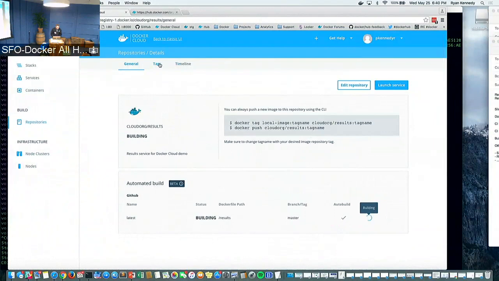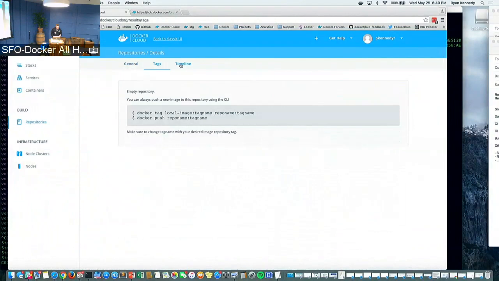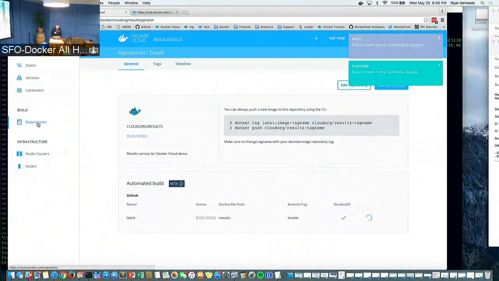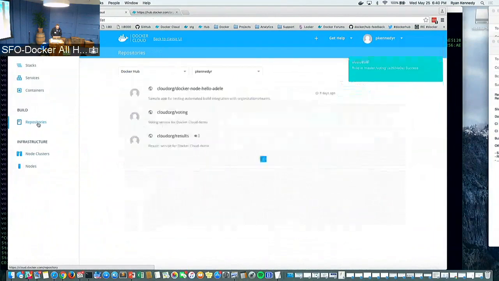And we can jump through and see, of course, we don't have a build successful yet, so under tags, the version of this image is not available. But we can see in a timeline view all the history of the activities that have occurred for this given repo.